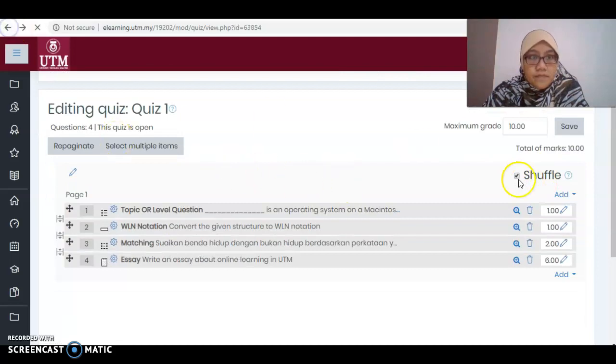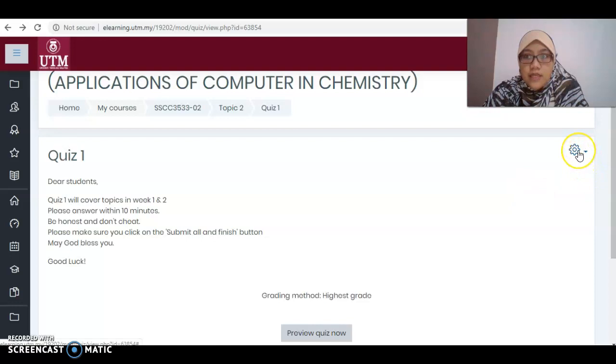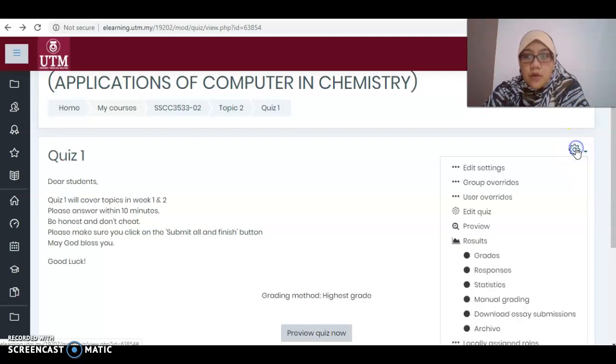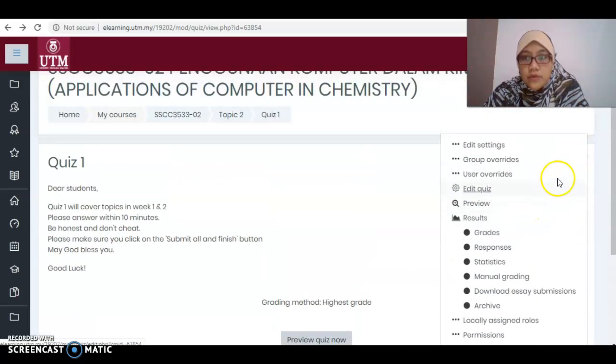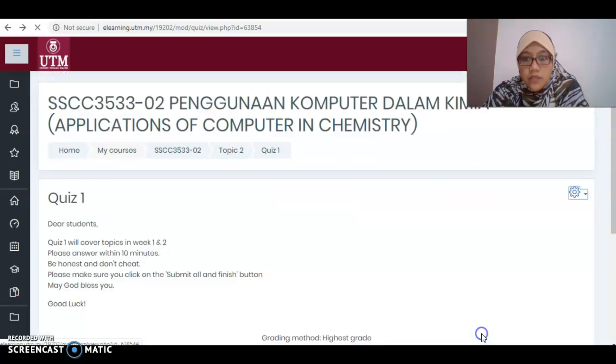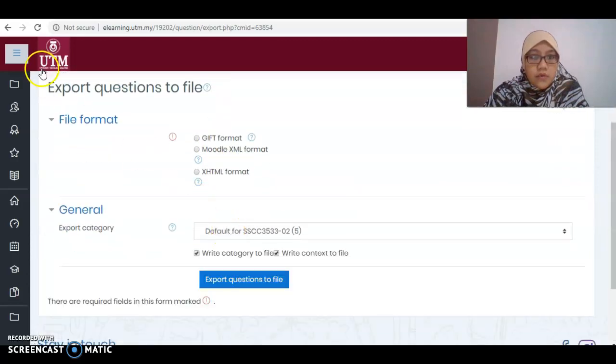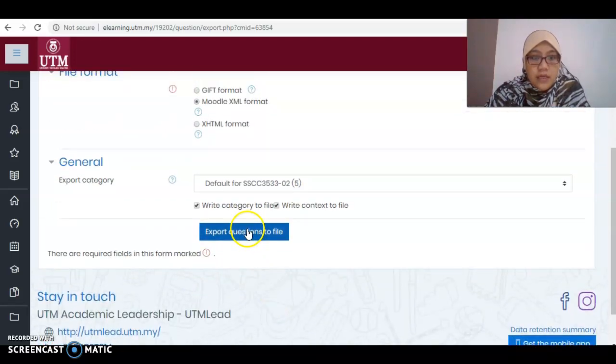Now, to export or share these questions with other people, what we can do is go to the right side over here, click export, and then export questions to file. Then you choose any file format. Usually I prefer to use Moodle because this quiz comes from Moodle and I want to export into another Moodle. And go down a little bit, click here, export questions to file.